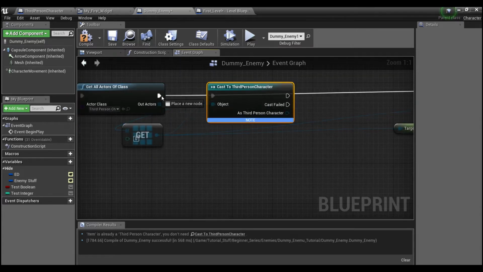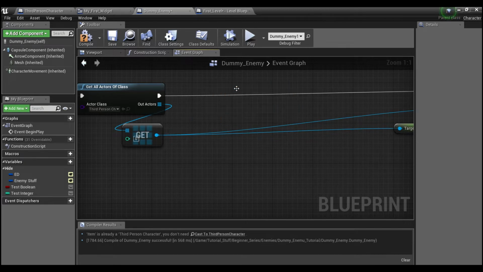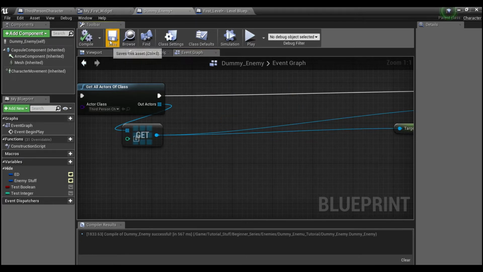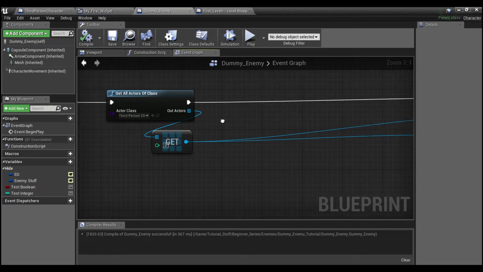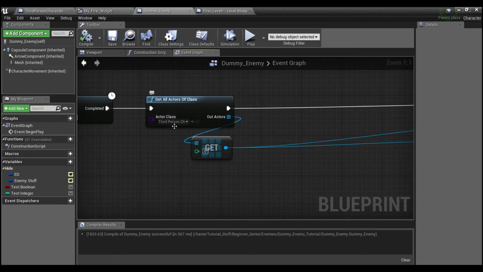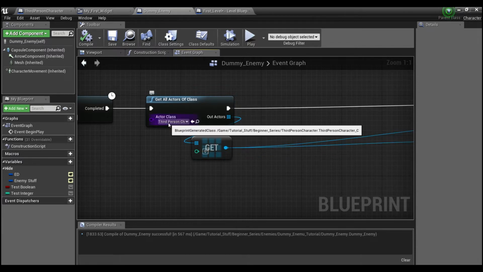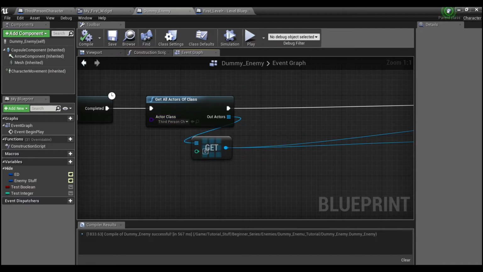And you can hook this up here and delete your cast node. You would need to cast if this was like a master class and you wanted a specific child of that, then you would still need the cast afterwards. But if you're just looking for a specific class, even if it's a child, you can just directly search for that child class here, and then you won't need the cast.